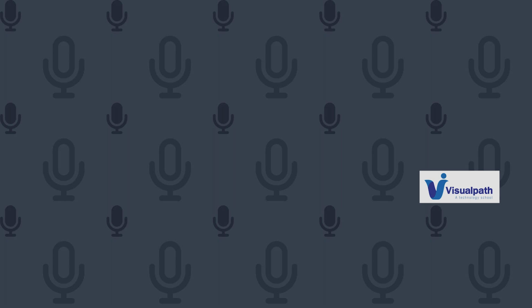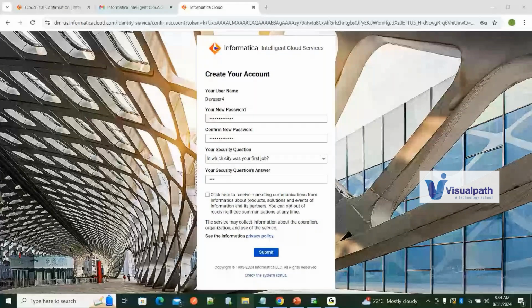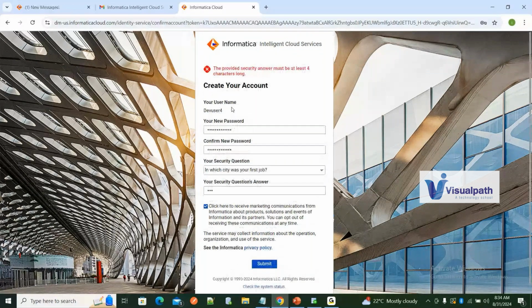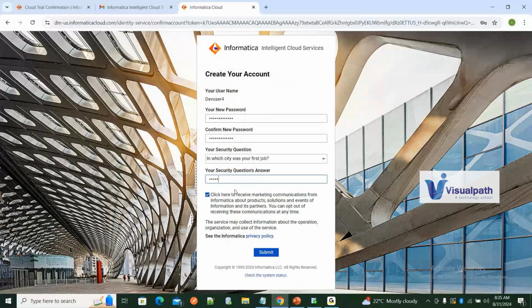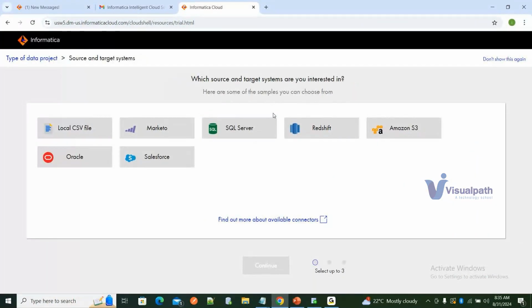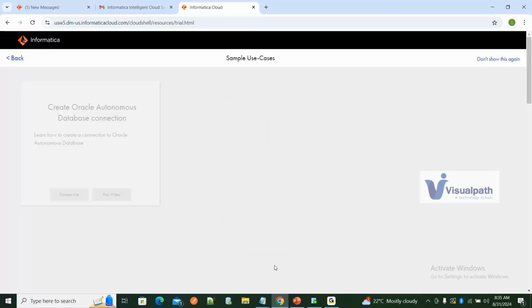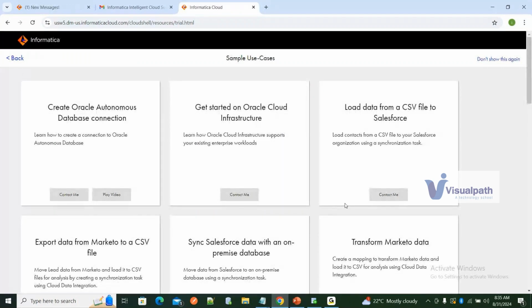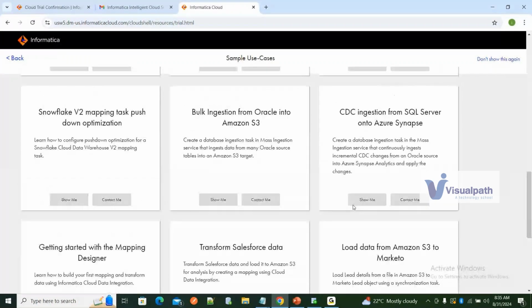So once you get that URL, you just have to provide answers to these security questions and click on submit. And you should be able to log into your free trial account, and then it asks which source you are interested in. For example, I'll say SQL Server, local CSV, or Oracle. Click on continue. For sample use cases, you can select something and just say that's okay.